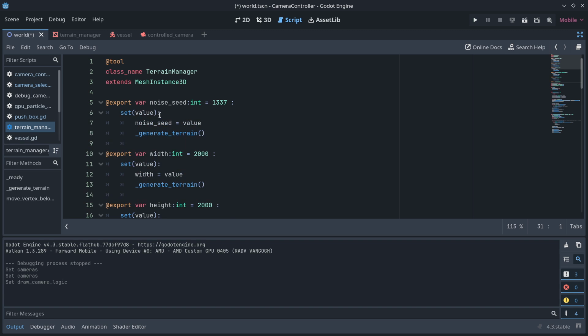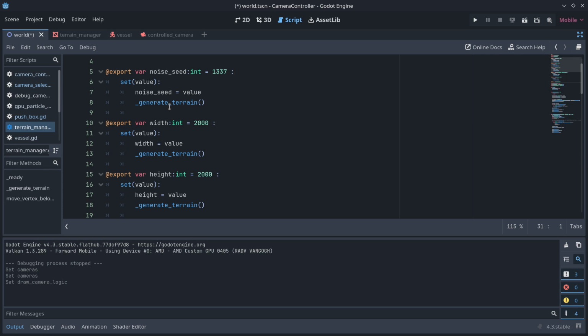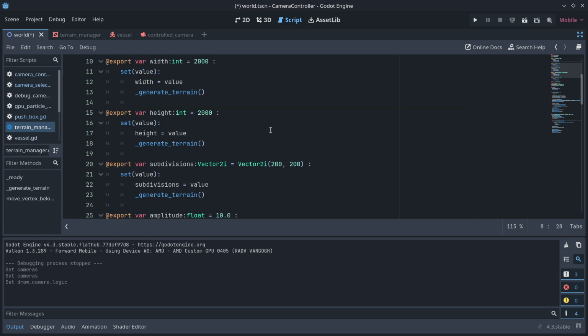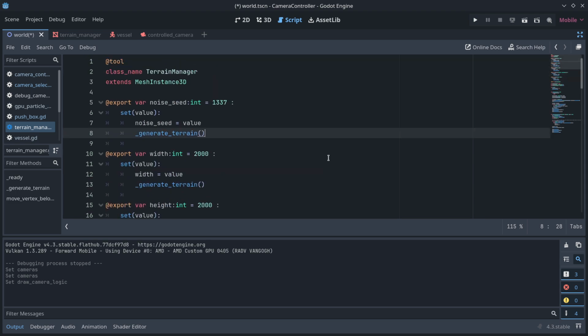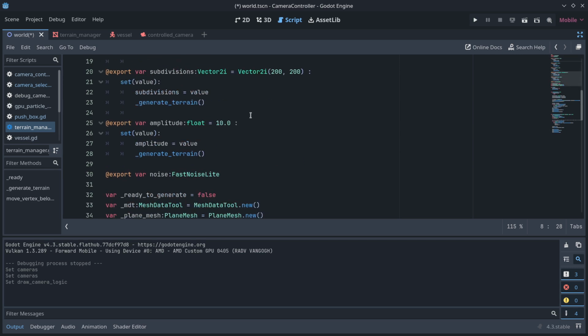But one thing to point out is that every time you change one of these editor values, it calls generate terrain. So when you toggle those, it will go through the entire terrain generation process again. That way, if you flip through the seeds and find a world you like, go ahead and put it in there. Elite world. And the amplitude here is the difference between the lowest point and highest point on the mesh.